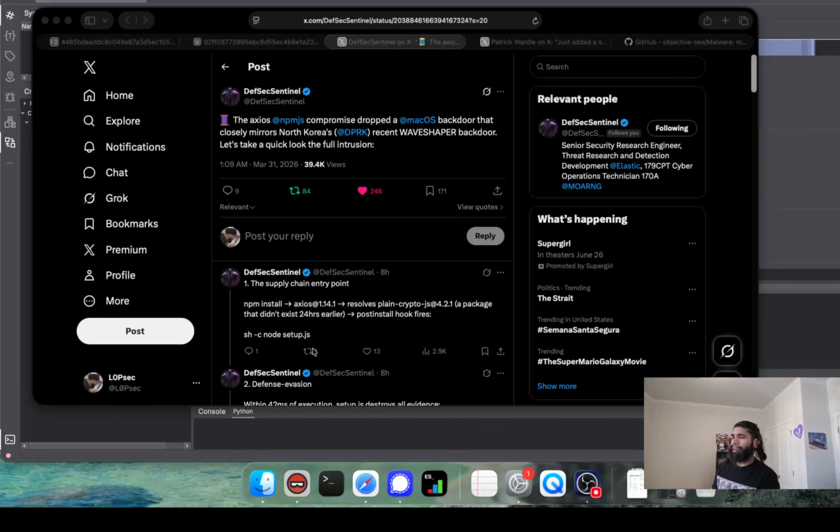All right, it's been a little bit, but we have an interesting one here. There was a lot of conversation yesterday about this Axios NPM stuff, and early this morning I saw this post by Colson, and we have a macOS backdoor called WaveShaper, attributed to DPRK.